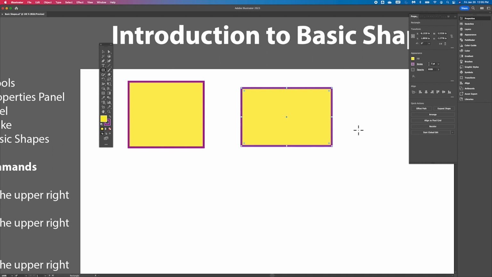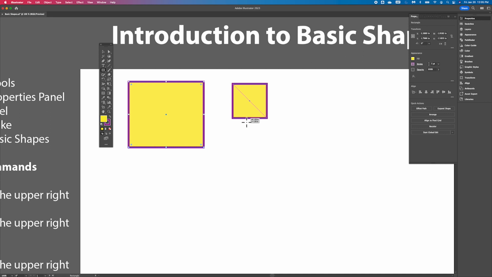Command Z, by the way, is probably going to be your best friend. It's simply undo, and that's Control Z if you're on a PC, okay? All right, so Command Z, and this time I'm going to hold my Shift key down and drag. You'll see that when you use Shift, it keeps proportion on all four sides, giving me a perfect square.